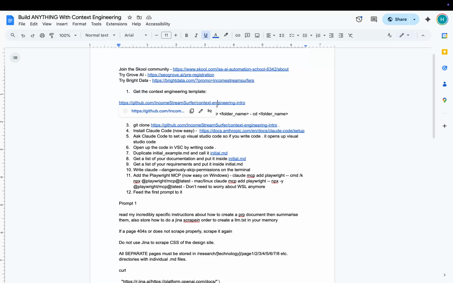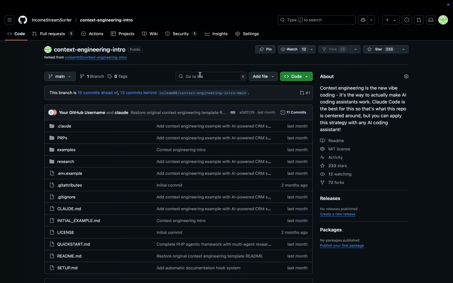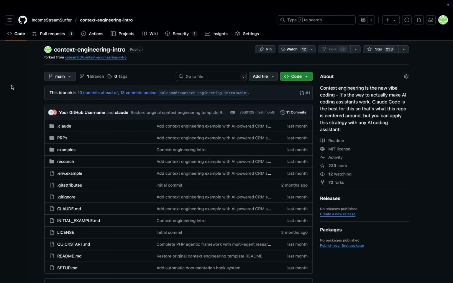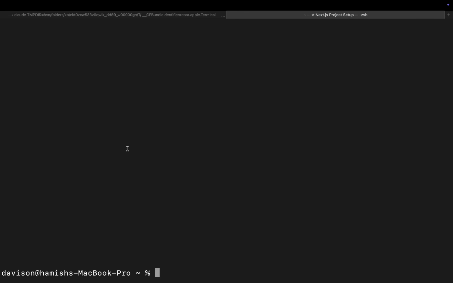So let's talk about context engineering. Now, a lot of you may remember the context engineering template. It's got 233 stars on GitHub, which is actually really cool to see. And I did do a lot of updates in the past to it, and I may continue updating it if people ask me to. Now, what this basically does is, let's just get this onto our machine first.